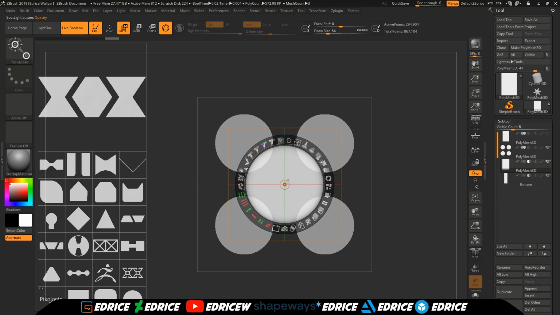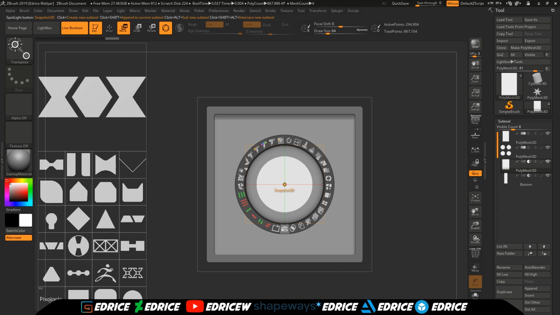Actually, I think it should be something like so to work with it. If we were logical, we need the little nubs to fit in. So we're going to turn this back on. We're going to hit union. And we're going to keep that alpha. We're not going to delete it, and we're going to scale it down like so.